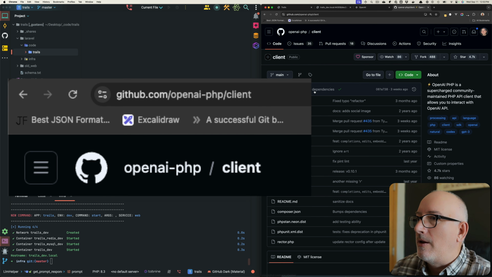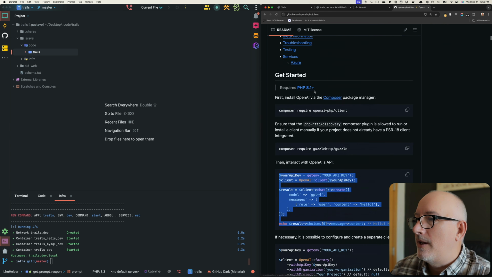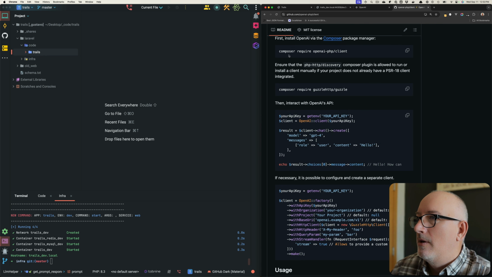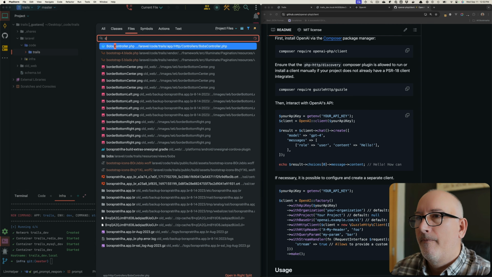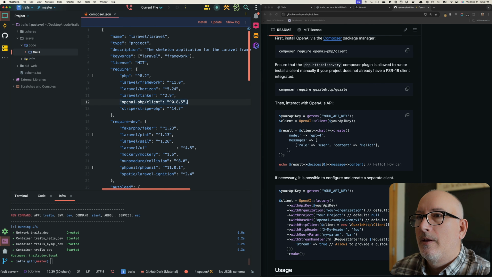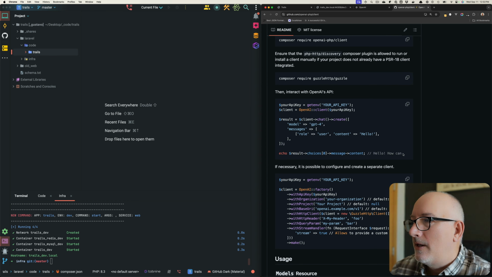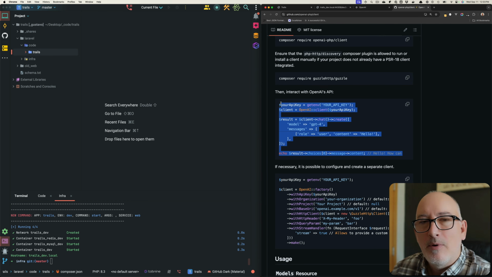You can see it here. And if you scroll down a little bit, it tells you how to get started. There's a composer require. And if I take a look at my composer file, you can see that I have that package already installed. So that's already set there for us. And you can see over on their GitHub page, they provide a pretty simple example on how to use their API.